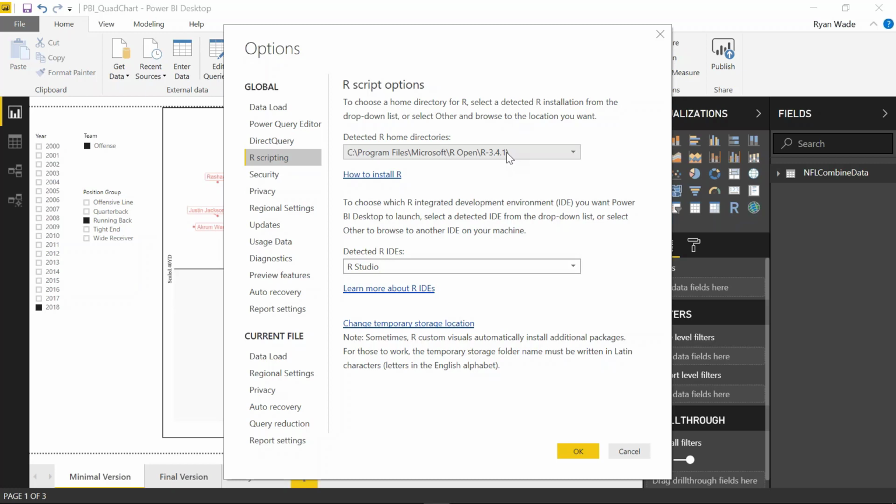And also, you need to tell R what IDE you want to use. This is important when you want to start editing your code or debugging your code that you're using to create your visualizations. And you'll see where that comes into play later on in the presentation.